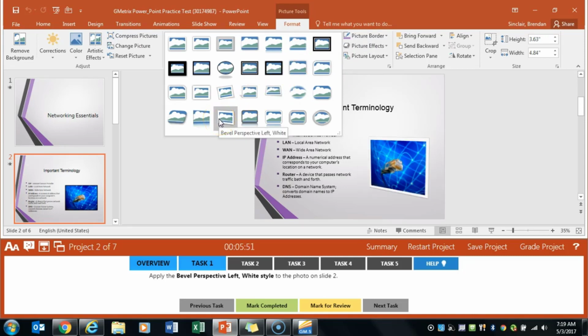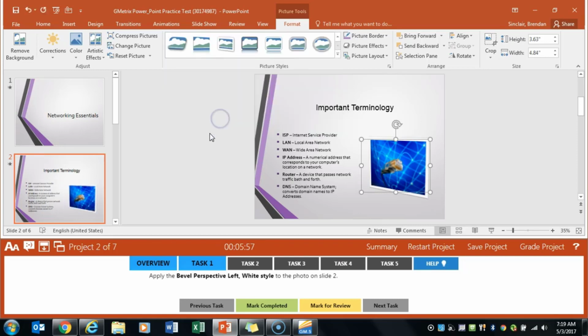So I believe it's this one. If you're not sure, make sure you hover over the item to make sure you're selecting the right thing. And so this is the correct style that we want to go ahead and apply to that picture. Go ahead and click Mark Completed.